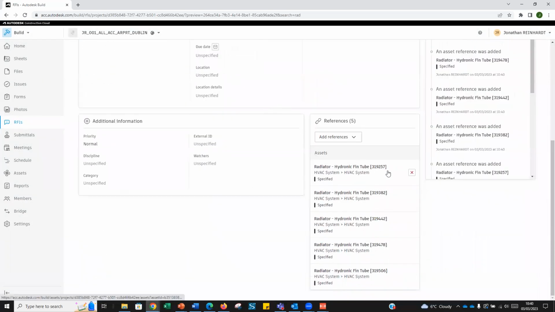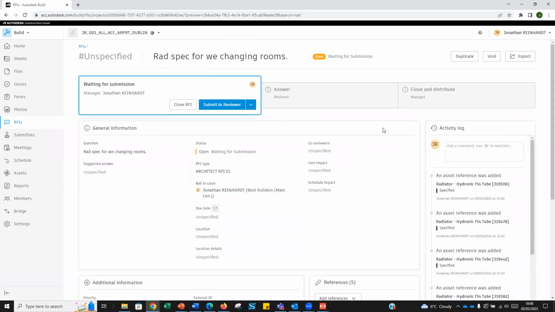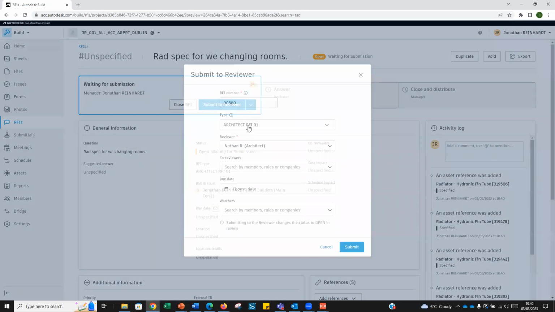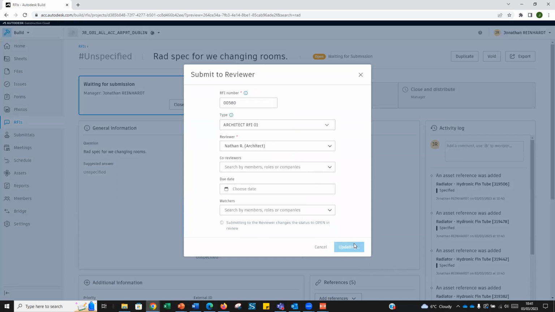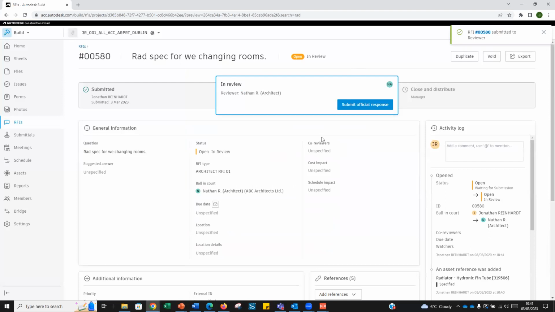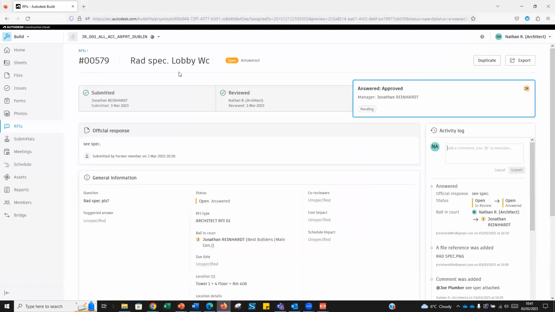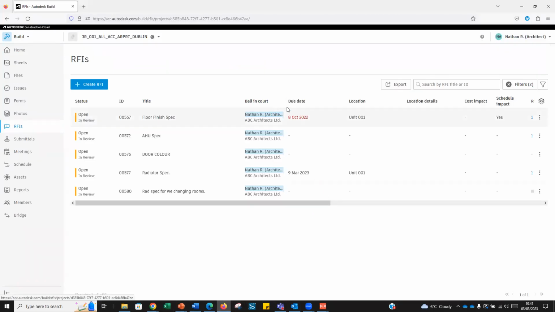What we now see is the assets are now connected into that RFI. So if someone comes into this RFI, the architect, for example, now the contractor has linked this into the BIM model, because those assets come from the BIM model, and I'm going to show you that on screen in a moment. So it's moved on to the architect. What I'm going to do now is actually log in as the architect again. I'm going to look at that other RFI.